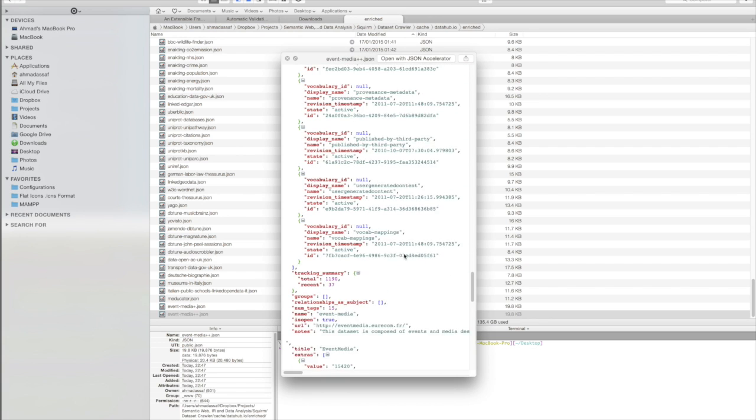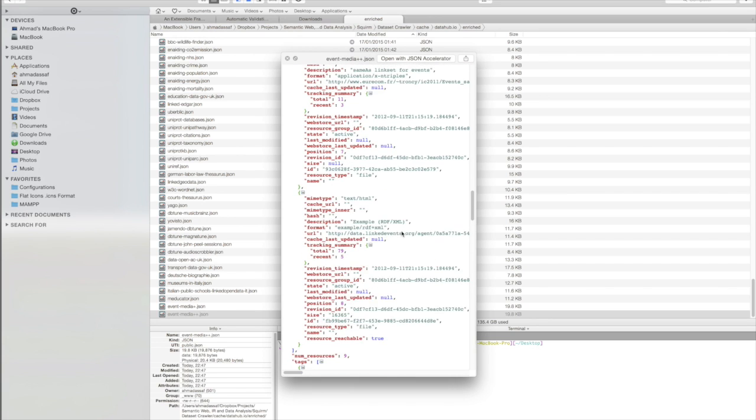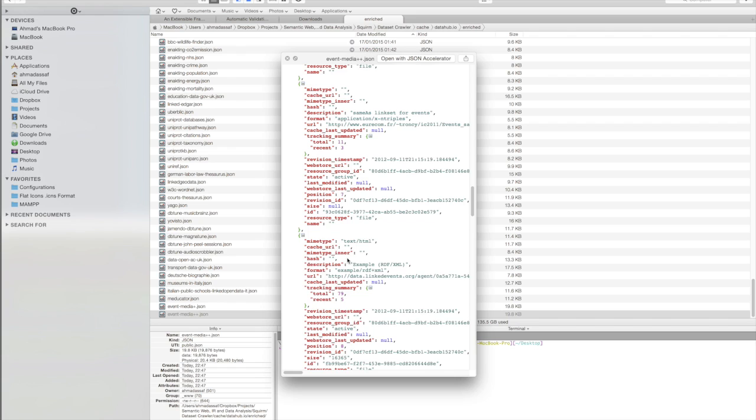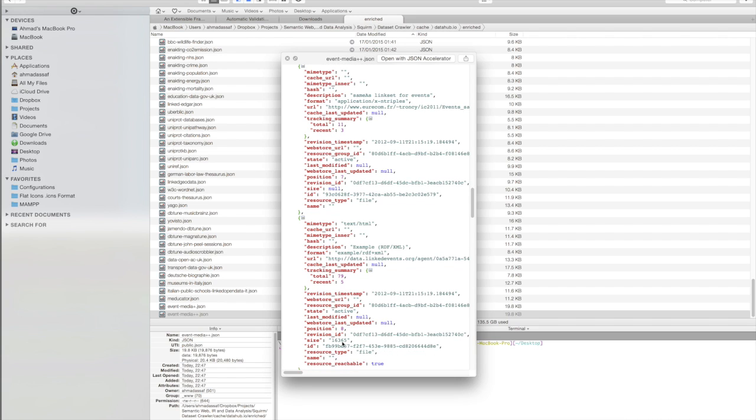And if we also go to resources, we find out that we have managed to fill up the size information for some of these resources, as we extract this information from the HTTP request header, as well as the MIME type, and we note if this resource is reachable or not.